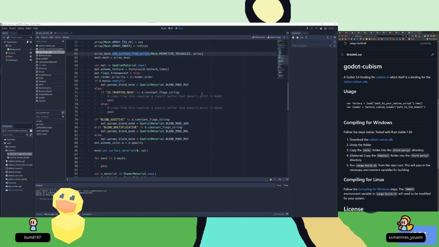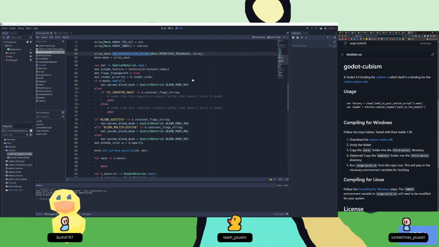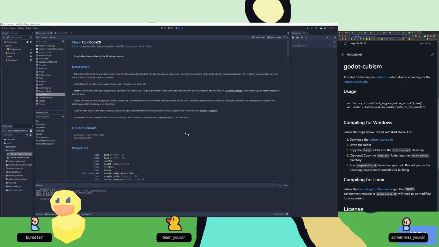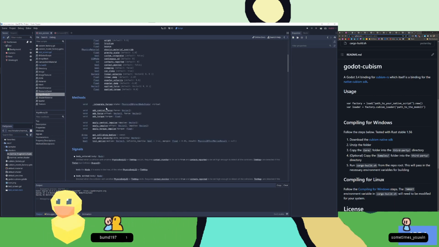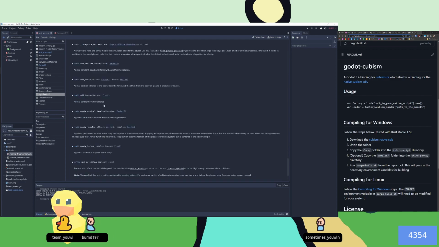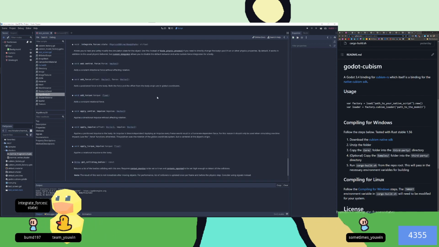To be positioned by integrated physics. Integrated physics? What does that mean? Are you not using a... Oh no, you're using rigid body 2Ds, not kinematic bodies 2Ds. That seems a bit tough. If you're using rigid body 2Ds, then where are you putting it? Is it integrate forces? Yeah, okay. So you're doing it in integrate forces.